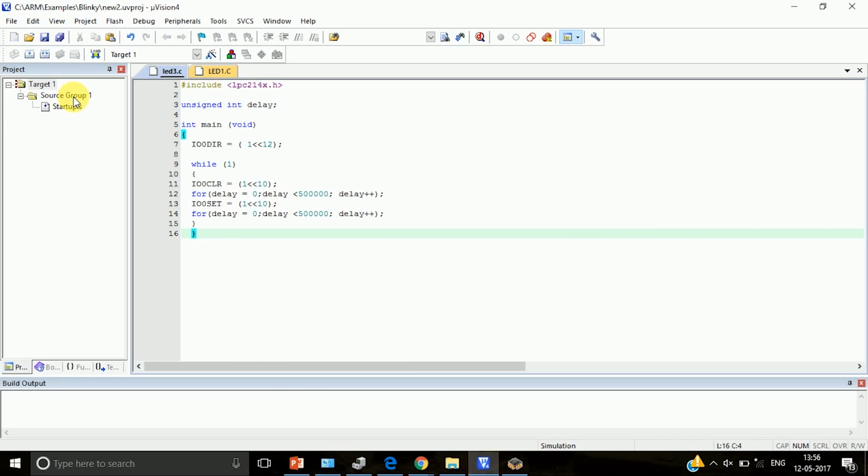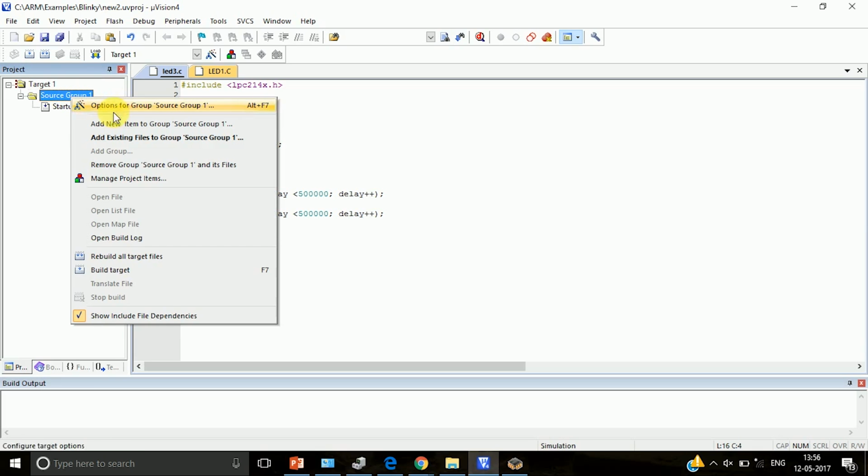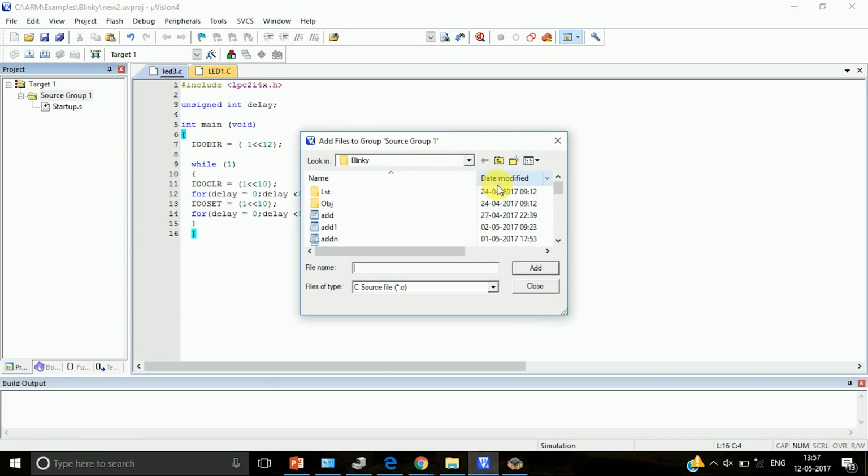Then right click on source group. Say add existing files to group. Here you select the file that you have just saved. That is LED 3.c. Click on add, close it. Then build the program.